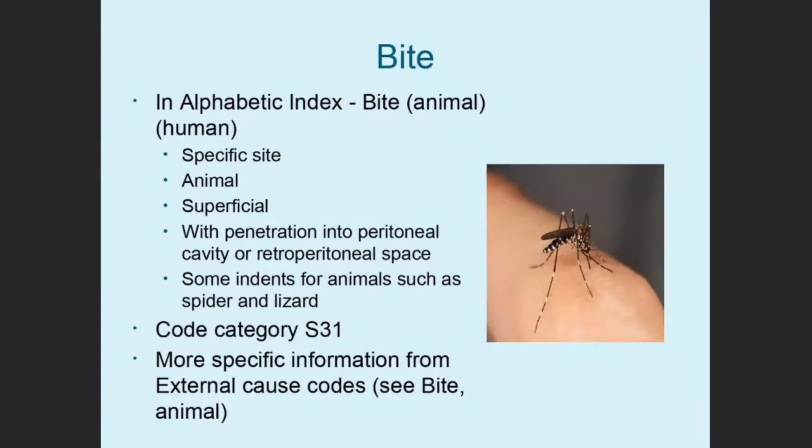A bite may be from another person or from an animal. In the alphabetic index, find bite, then specific site. There are also indents for specific sites, superficial, and with penetration. Yow. The penetration may be into the peritoneal cavity or into the retroperitoneal space.